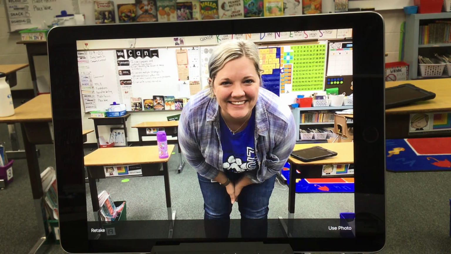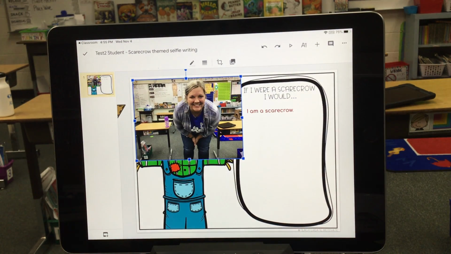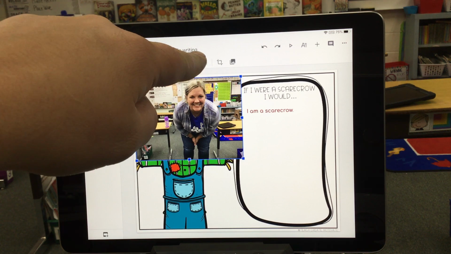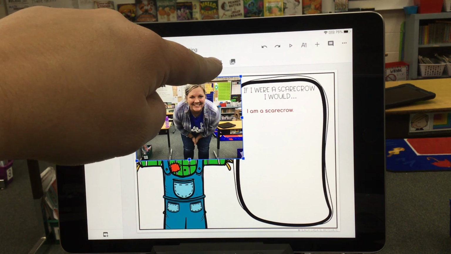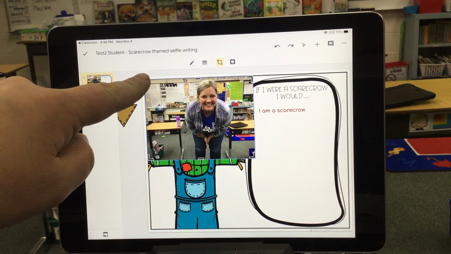Once you've taken the picture, you can click Use Picture if that's the picture you want. And from here, you can crop and edit it the way you want it. So in order to crop, you're going to click this square with the overlapping edges. This will allow me to crop that picture.